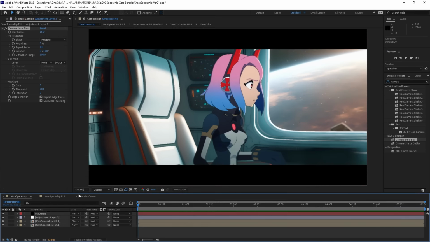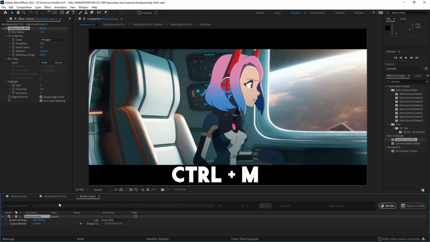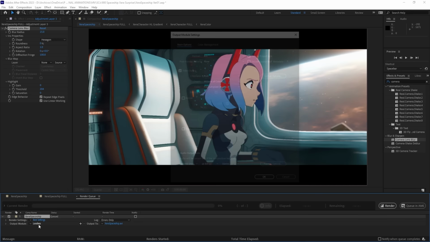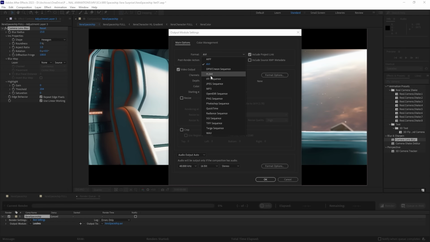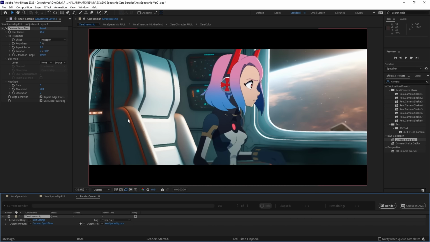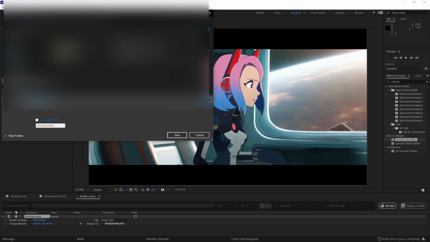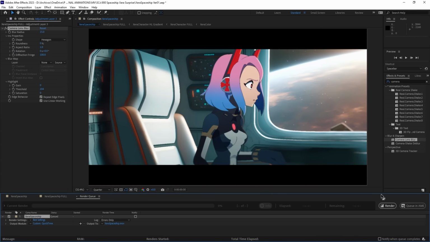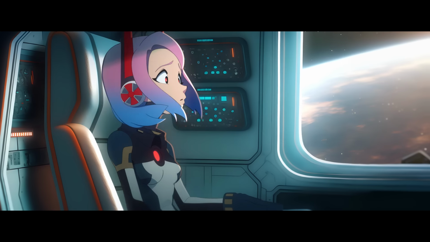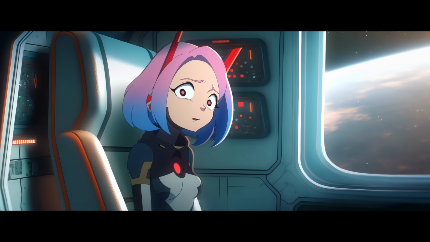If for some reason you cannot use Media Encoder, we can also just press Ctrl and M to send this project to the render queue inside of After Effects. Click where it says lossless, change the format. The most common is H264. Watch out for your audio options to be on if you need them. I'm gonna turn it off. Click OK, and now on this text you can select where you want it to save. And now you can press render. And this is our final result.